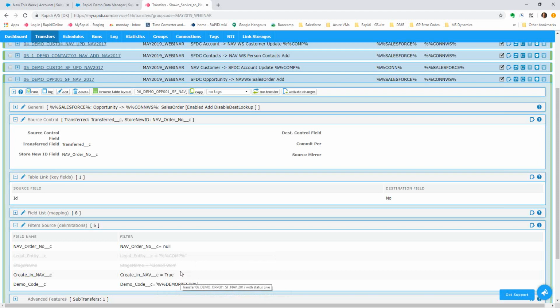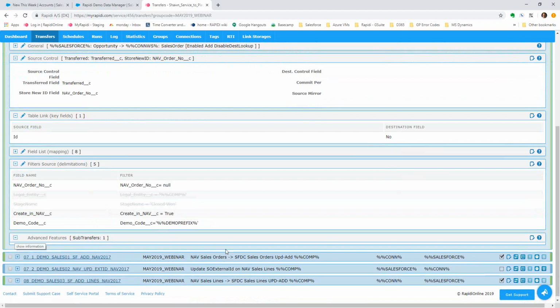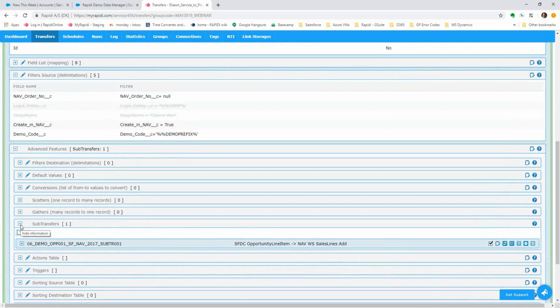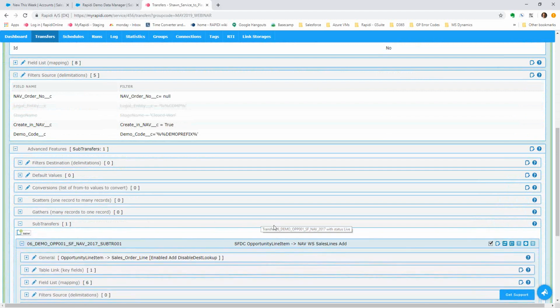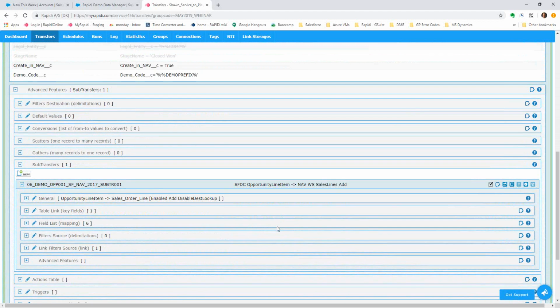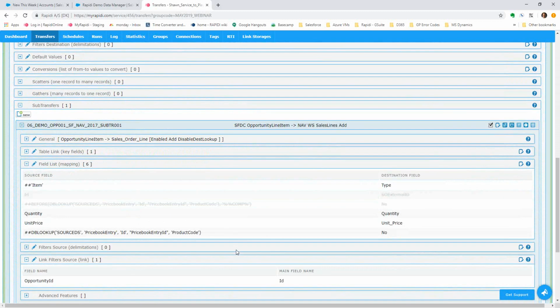So you can get very granular and very specific with these filters when you're transferring data and setting up these transfers. An advanced feature I want to cover right here for 30 seconds, especially since we're using this as a sub-transfer: in this particular card, this web service published from NAV that we're using, we can write the opportunity line items. So we've mapped the line items. They link up to the parent. So when we get to NAV, we'll see the parents and the lines all together.